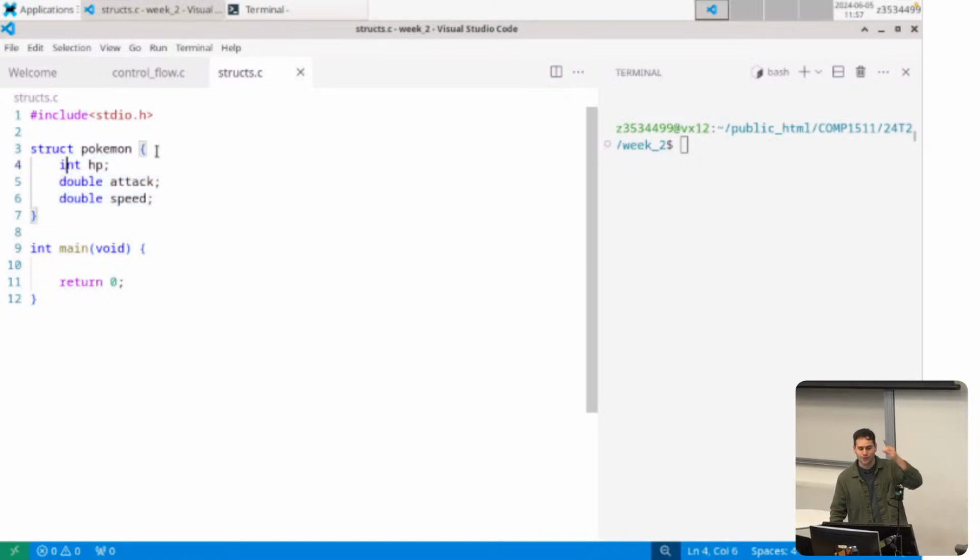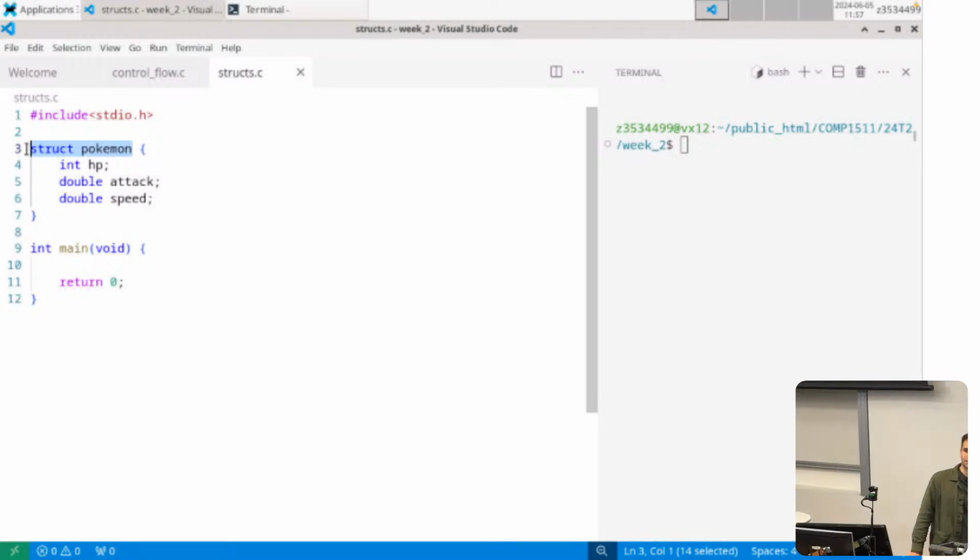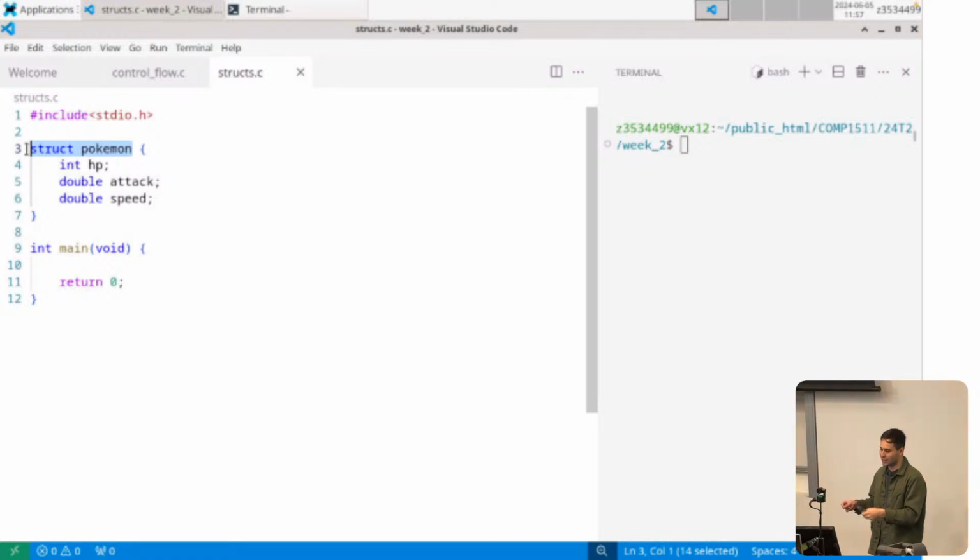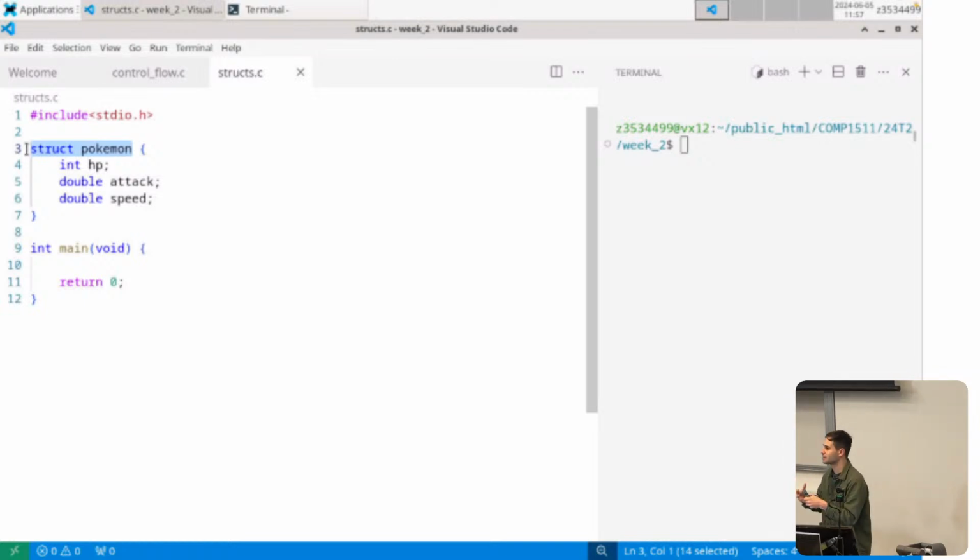All right, so we got some information, we got some data, right? C, if we think about it in another way as well, C doesn't know what the hell a Pokemon is, right? But it does know what an integer is, what a double is. So now it's learning, or we're telling it, here's how I want you to store the information related to a Pokemon.